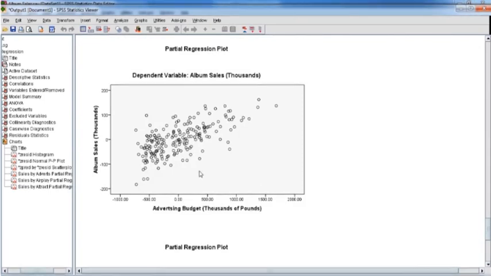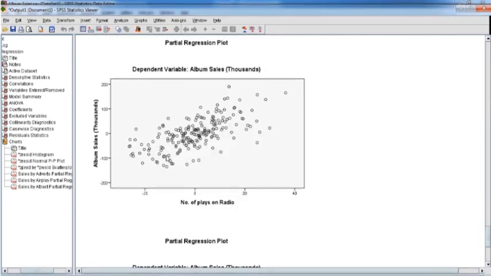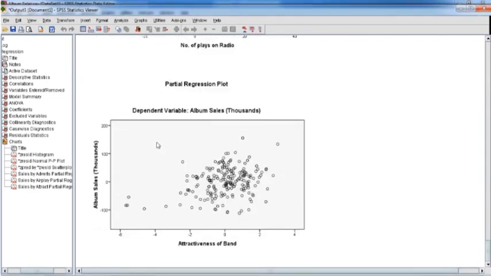Here you can see that there's a kind of positive relationship between advertising budget and album sales, and these plots seem to be normal too. Then we have got another set of values in which we compare the airplay with album sales, and again these values are not abnormal. Then we have got a partial plot between attractiveness of brand and album sales, which is not showing any kind of pattern.